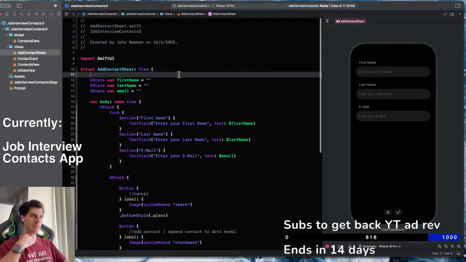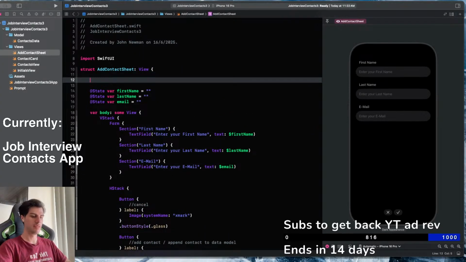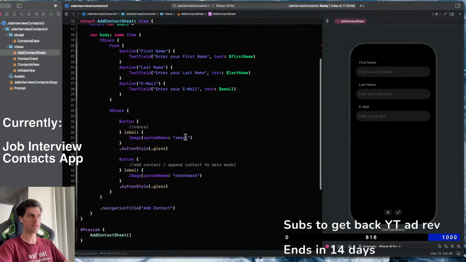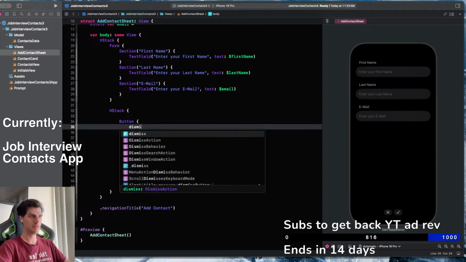We can actually add this in straight away, the functionality here. Environment dismiss, and then var dismiss here. And we'll just straight up dismiss this. Dismiss.